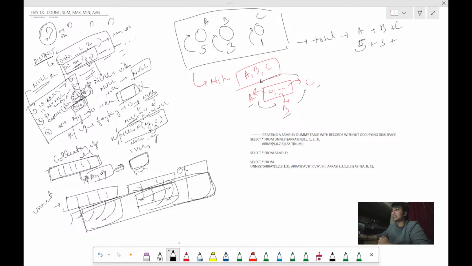That's the question. So simply, you compute the total number of chocolates. A has 5, B has 3, and C has 1. So 5 plus 3 is 8, 8 plus 1 equals 9. We have 9 chocolates. If 9 chocolates have to be distributed among 3 people, you have to divide it. This is chocolate and this is people. So 9 chocolates and 3 kids.